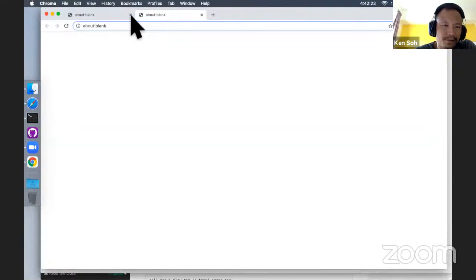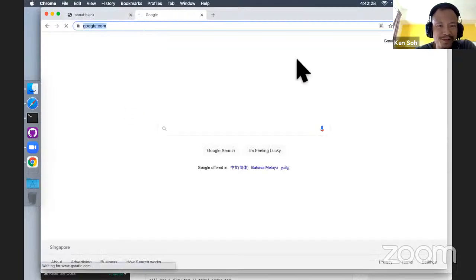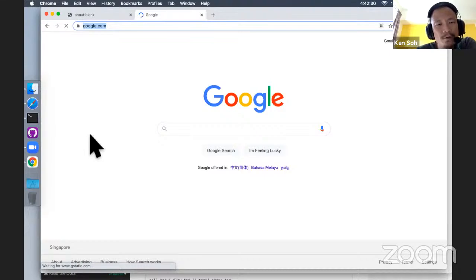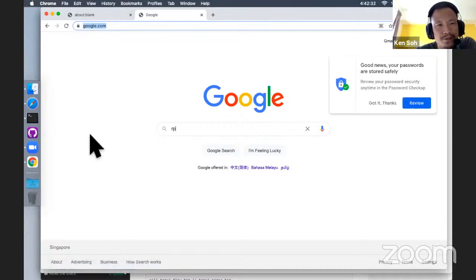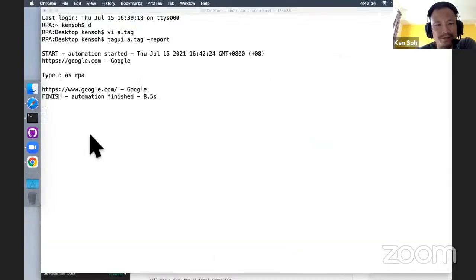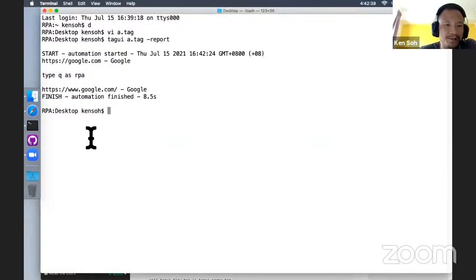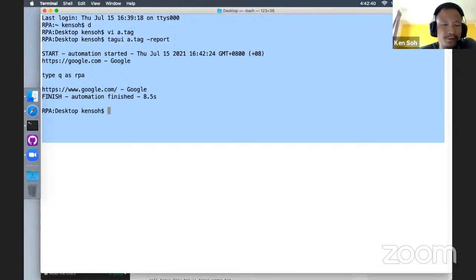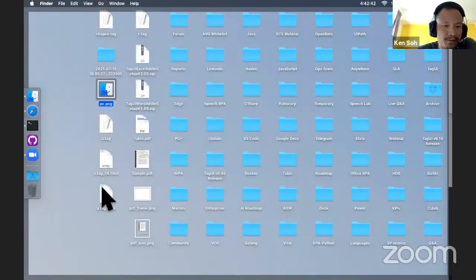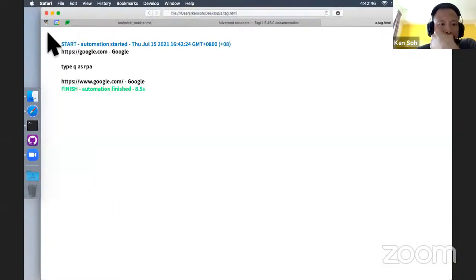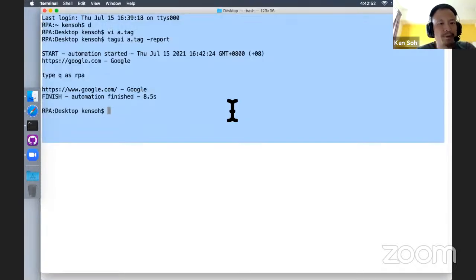I think whenever I have a Zoom, the computer slows down a little bit. So it does a Google search and searches for RPA, and that's it. It's a very simple robot. But what happens is when you run with the report option, after you run, you have this generated report file where you can see what happened and what exactly has been done, right?